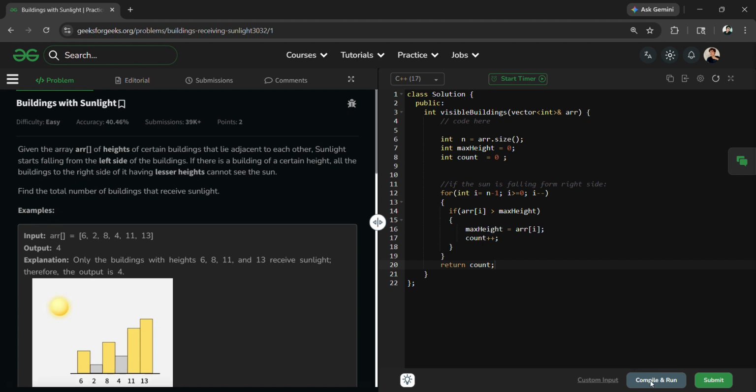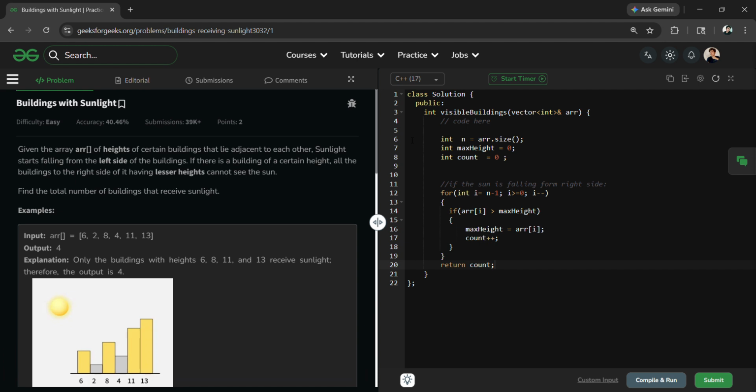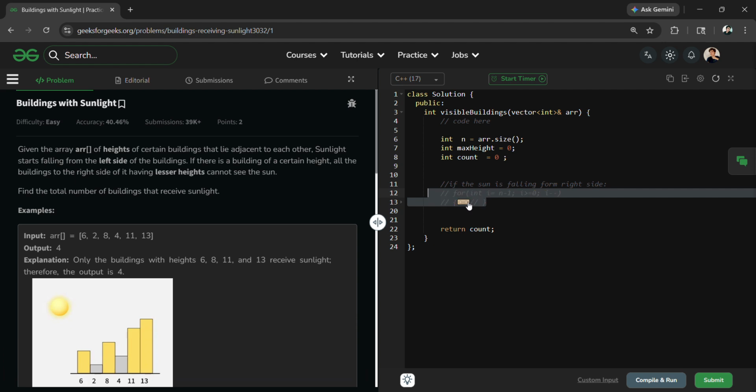Okay, so here if I'm going to get comparison, definitely I will get wrong output because I am not checking for the left side, and it is already mentioned that the sun is falling from the left side. So in that case we have to simply make it this way, and then I have to comment it out. I have to just explain it. So I would like to just share the concept for the sun if it is falling from the right side.